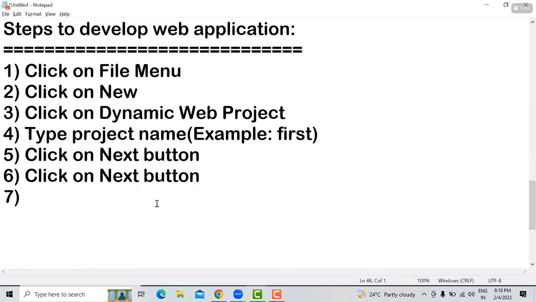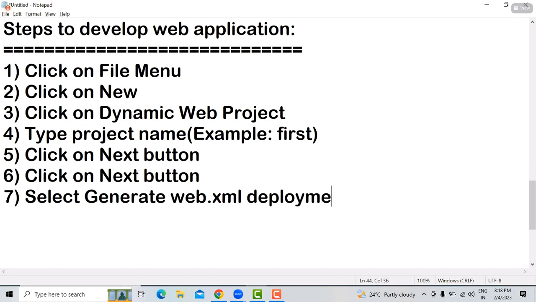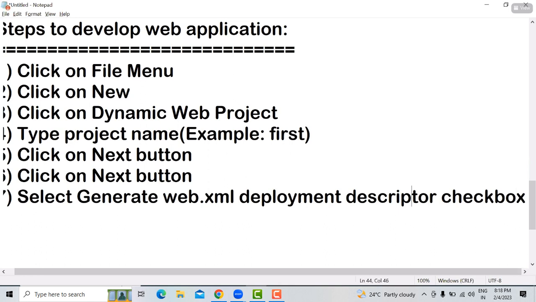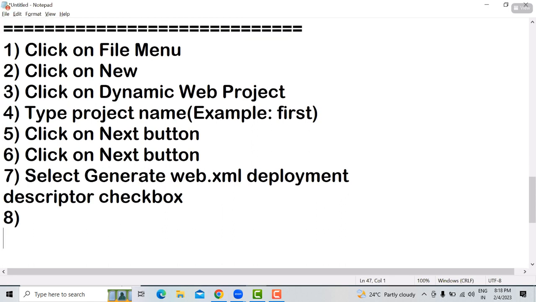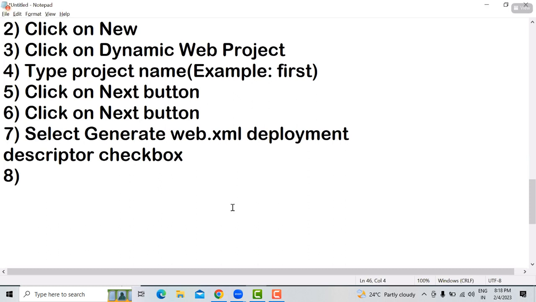Select generate web.xml deployment descriptor checkbox.